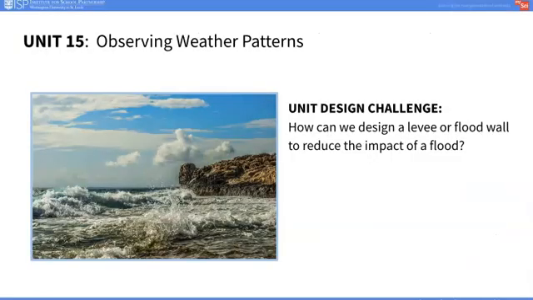During this unit, students will focus on the design challenge, how can we design a levee or flood wall to reduce the impact of a flood? Students are going to design and build a levee or flood wall, test it using a simulated flood, and then refine their design based on how successfully it performed. Students determine how engineering can be used to design structures that can limit or reduce flood damage.